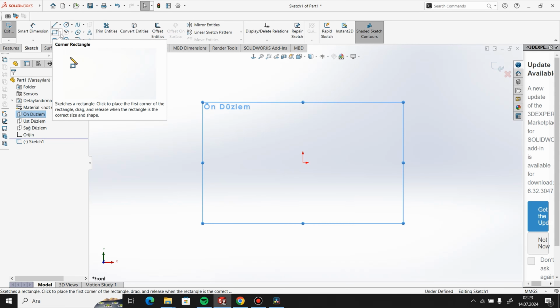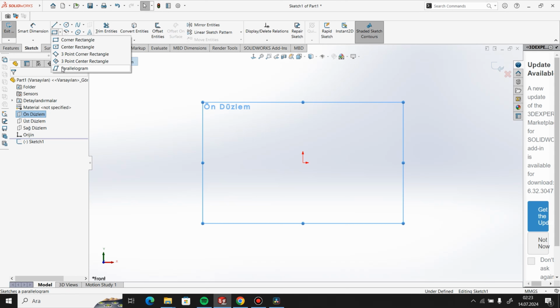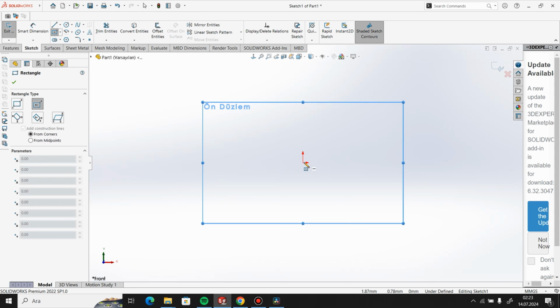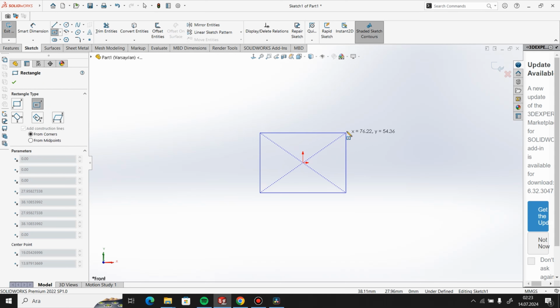I select the rectangle from the drawing tools. Here you can choose where to start drawing the rectangle. I will start from the center. I draw from the origin point and add dimensions.